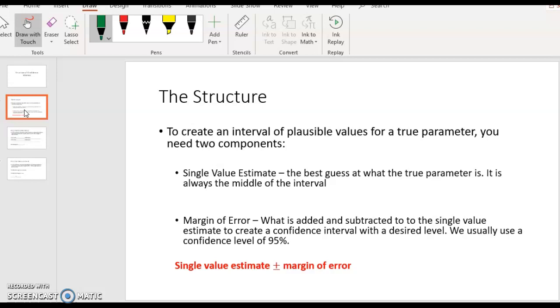So to create an interval of plausible values for a true parameter, you need two components. The single value estimate. Hang on, let's try to highlight it, because this is huge. We'll be talking about this a lot. The single value estimate is the best guess at what the true parameter is. It is always the middle of the interval. Very important: single value estimate, always the middle of the interval.